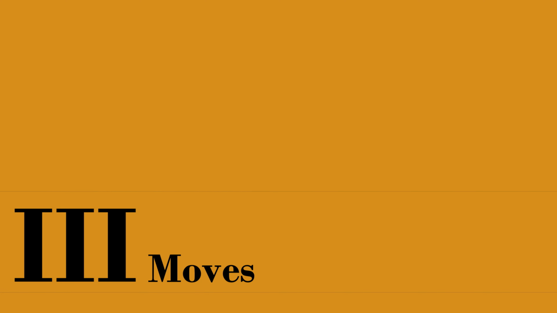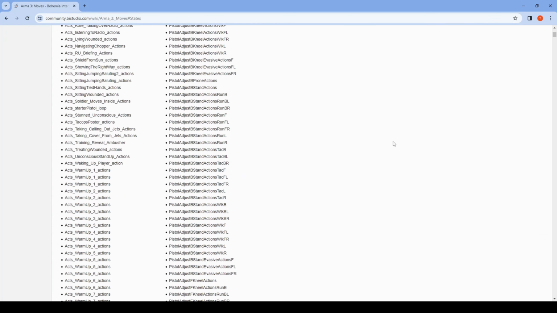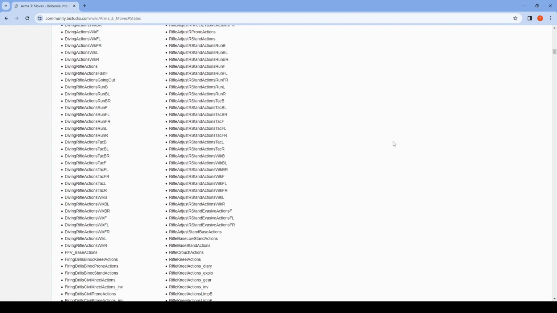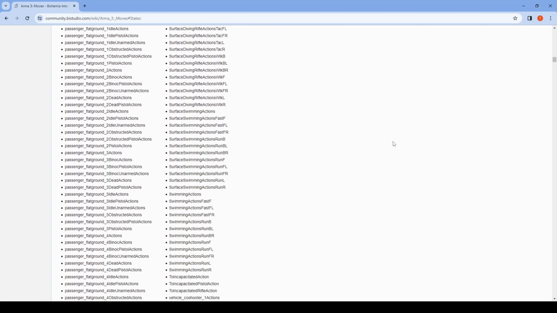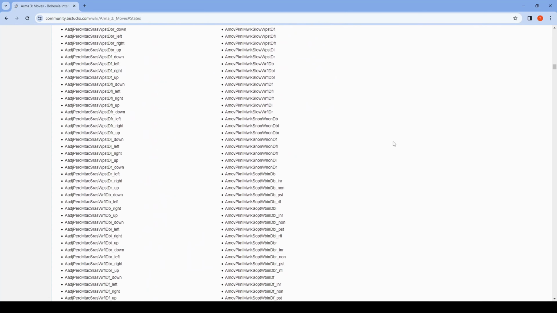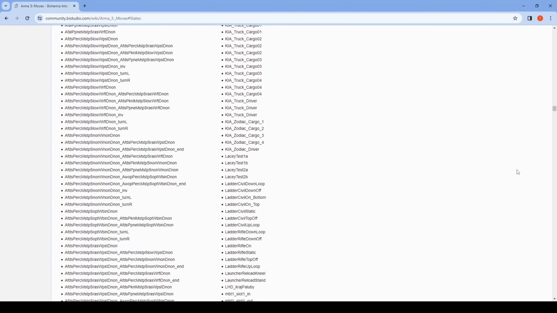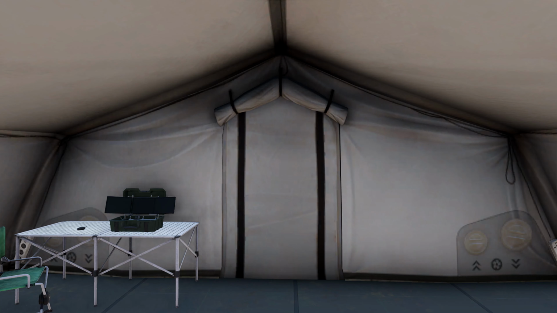Let's take the moves group as an example. See this list, all the moves you have before you. Did you know that not all of them work with playMove, playMoveNow, and switchMove? Some of these animations may function with playMove, but not with the switchMove command. Unfortunately, there is no clear indication of which move works with which command.